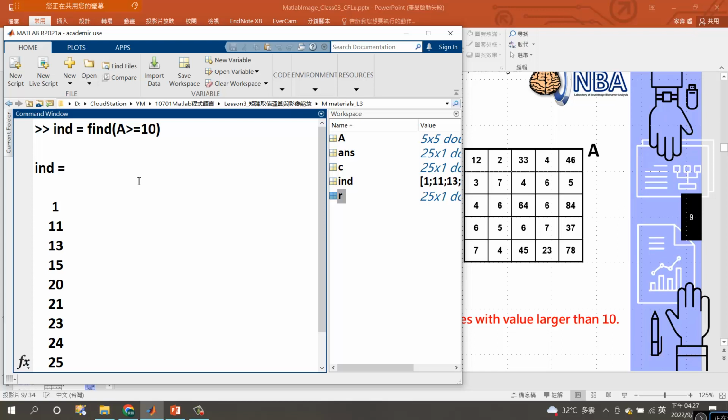But for the next question, can you find the indices with value between 10 and 20? Now think about this. You may try in this way. Between 10 and 20, some guy, I try this one. I guess some of you may try this description. So think about this. Do you think it will work or not? I have to say again, you are doing the MATLAB experiment. Just try it. Simply press enter. You will find out the result. So what would happen?